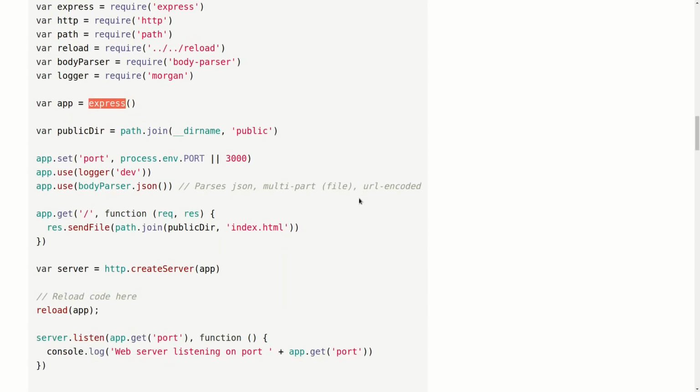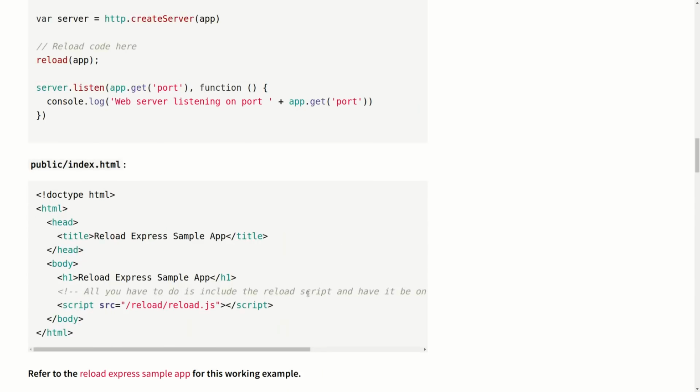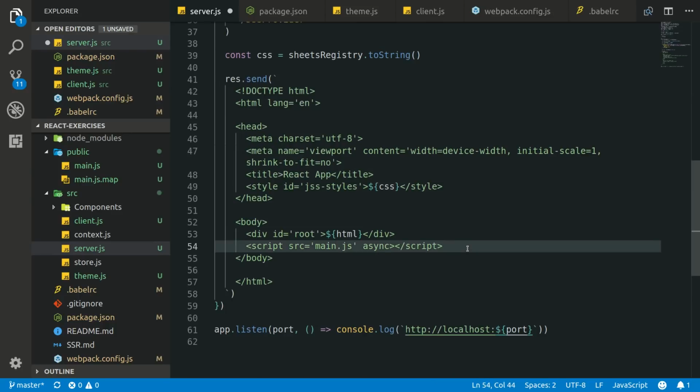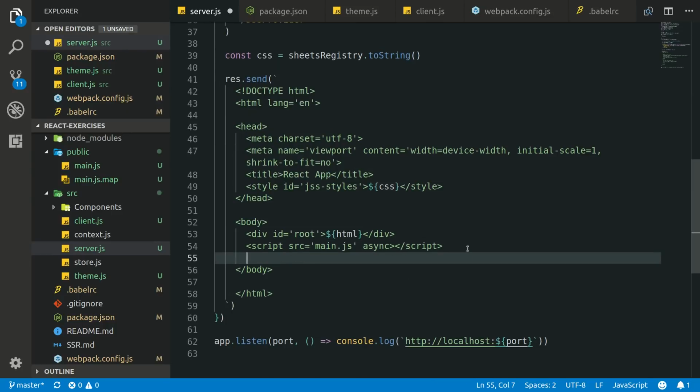So this is actually fairly trivial. All we have to do is provide a script with the path to the reload.js file. So let's do exactly that. Inside of our HTML string, we can put in another script. And this one is going to point to reload.js. And we can also make it asynchronous for performance.